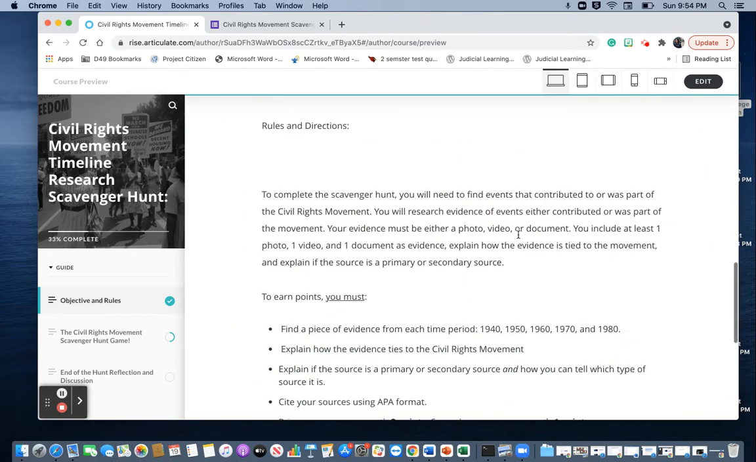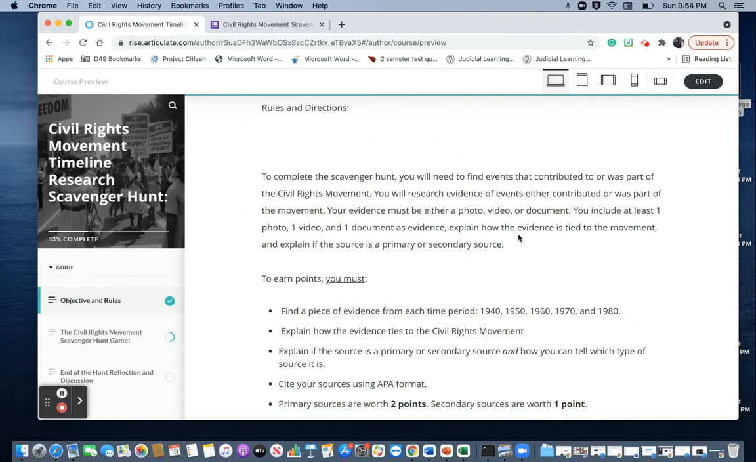Now we scroll down to the directions. To complete the scavenger hunt, learners will need to find an event that contributed to or was a part of the Civil Rights Movement. They will need to do some research to find the evidence. They must either find a video, photo, or document that would make up part of their evidence. They will need to include at least one video, one photo, or one document as their evidence and explain how the evidence is tied to that movement and if the source is primary or secondary.